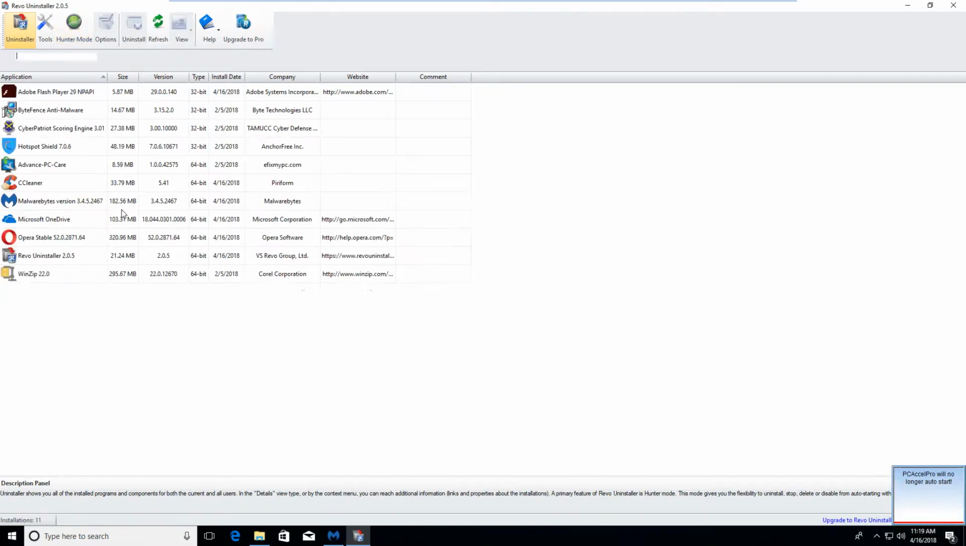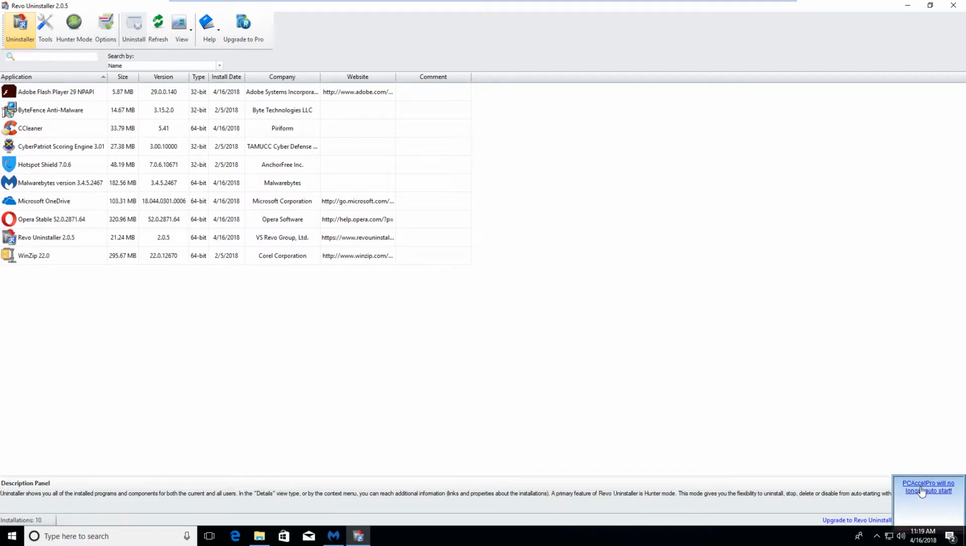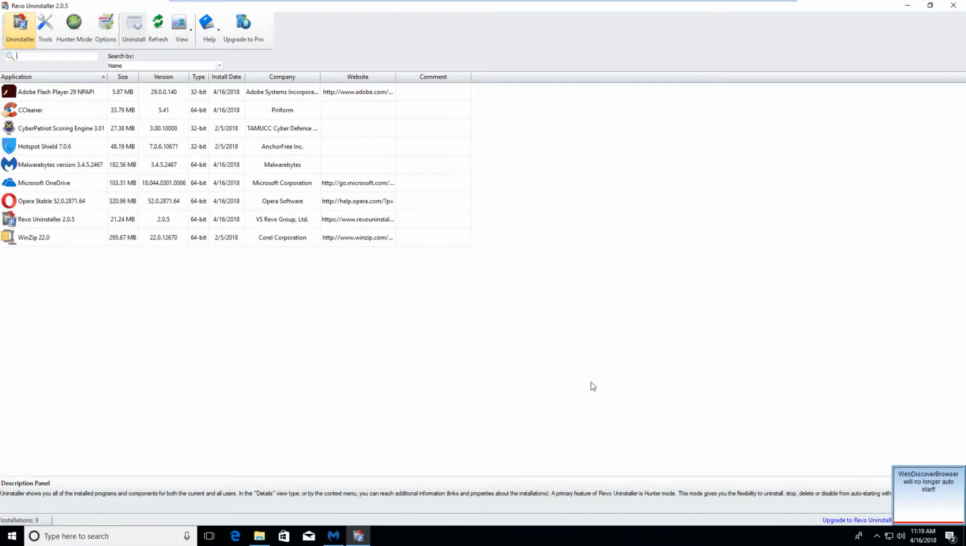And Malwarebytes is doing its job, and you'll see some of those things that are uninstalling. So PC Accelerator Pro, it's not going to start on its own anymore, and you're seeing more and more programs slowly going from this list as it's quarantining these threats. Now, there's still something on here that I'm not too happy about, this Hotspot Shield. I'm not happy about this one, and so I can remove that with Revo. Also, if you guys notice, it says Advanced PC Care is gone, but it's still showing up.